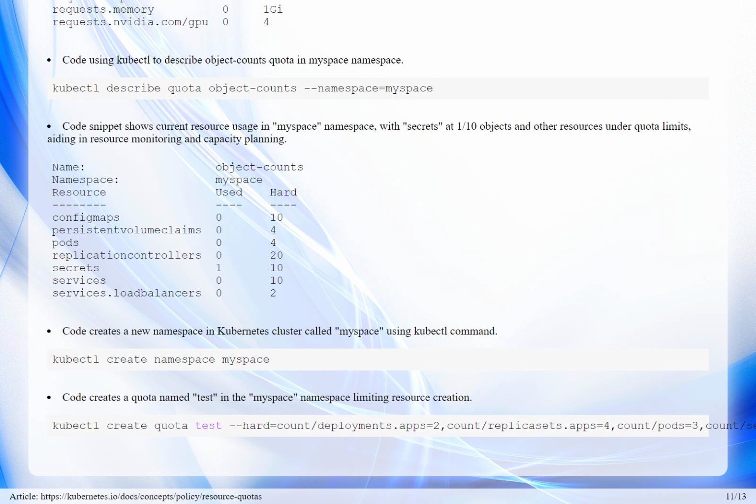This code creates a quota named test as defined in the namespace myspace. The quota restricts the maximum number of deployments to 2, replica sets to 4, pods to 3, and secrets to 4 within the specified namespace. This ensures that only a limited number of each resource type can be created within the namespace.